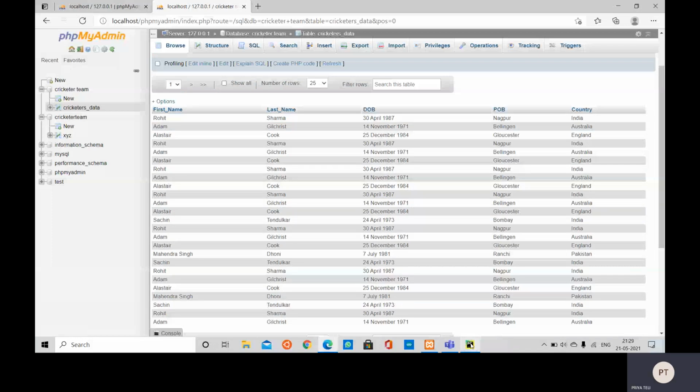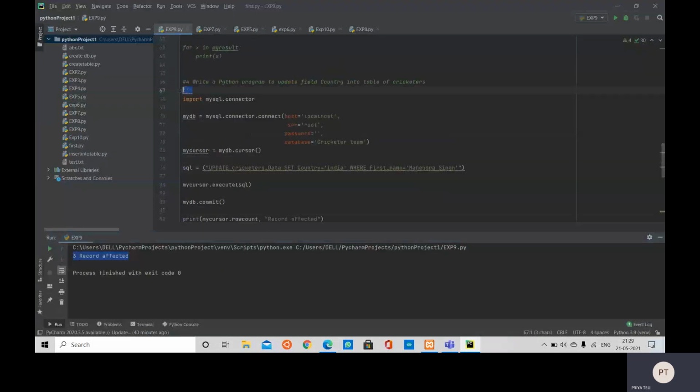Changing it to India once again. Now run it again. 3 records are affected.